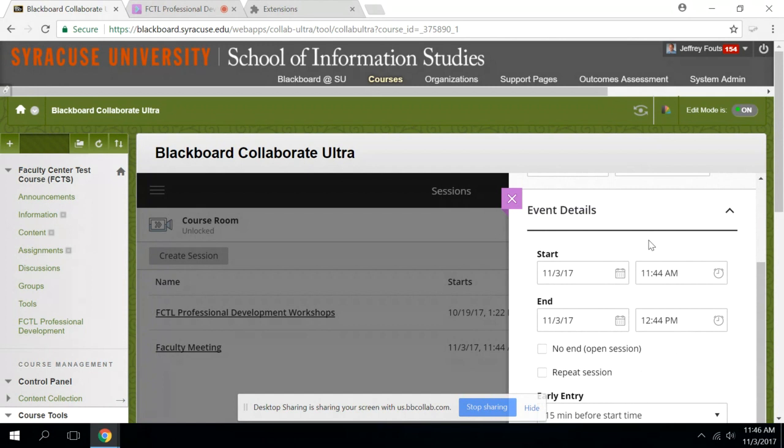Now, you're going to notice that there's a start date and time and an end date and time. Blackboard does use this. So when you put in a start date and time and an end date and time, when that end date and time hits, you can no longer use that session. It's over. So remember that. You're going to see right underneath that it says no end, open session. That means it's always available. So you can use that same session for multiple purposes, just like you did in Adobe Connect. So you don't have to create a different session for different reasons. You can use the same session and still use it for different reasons.